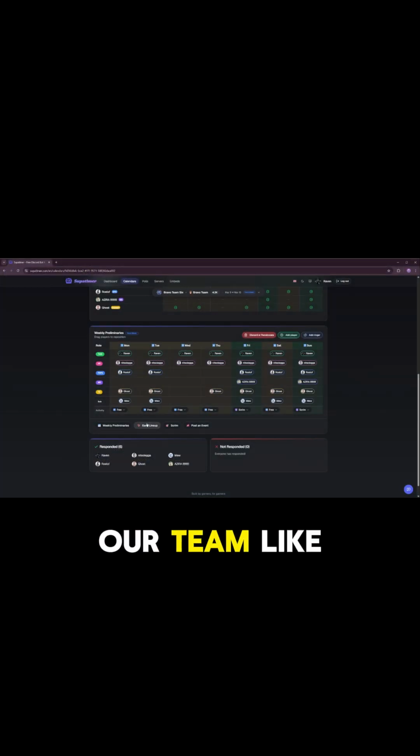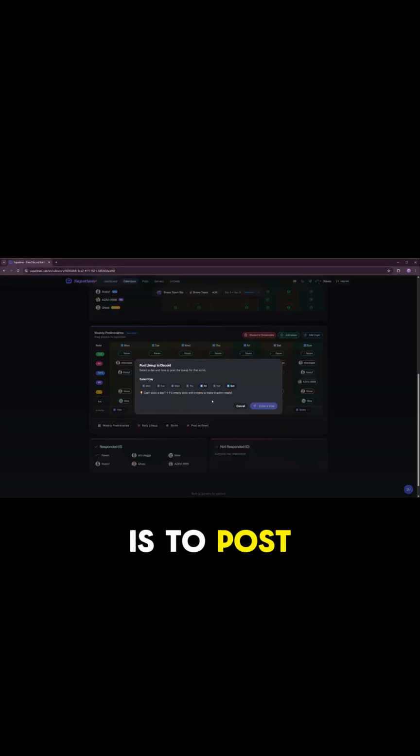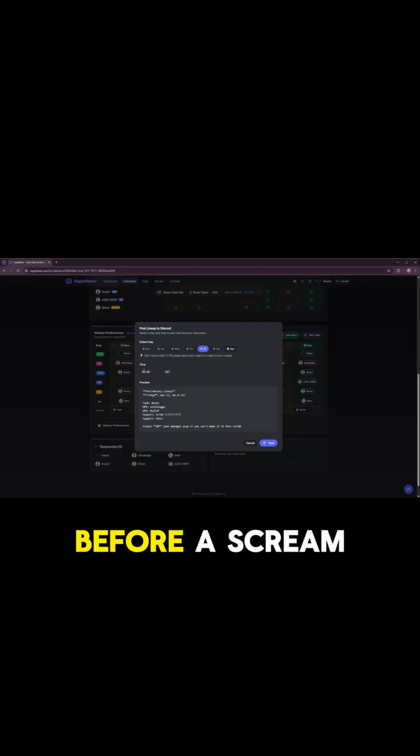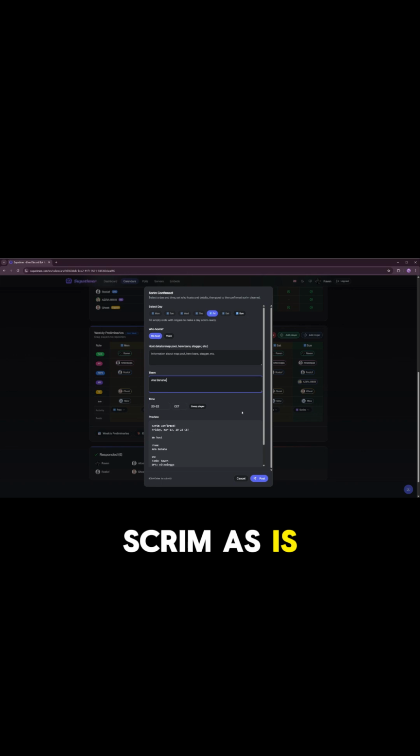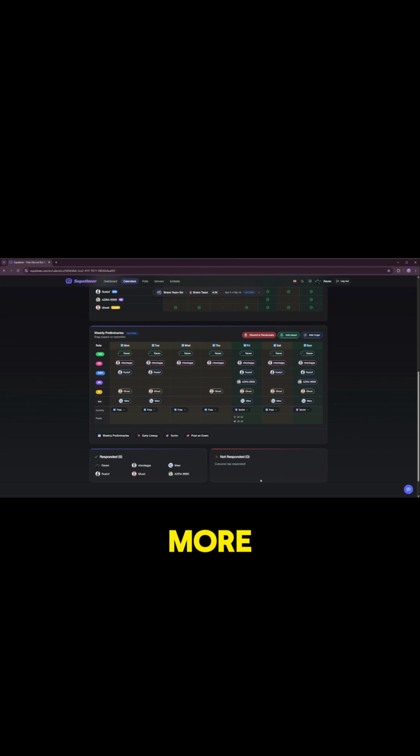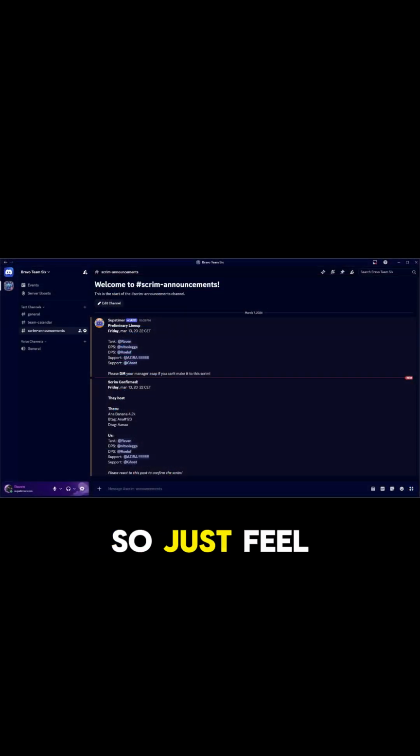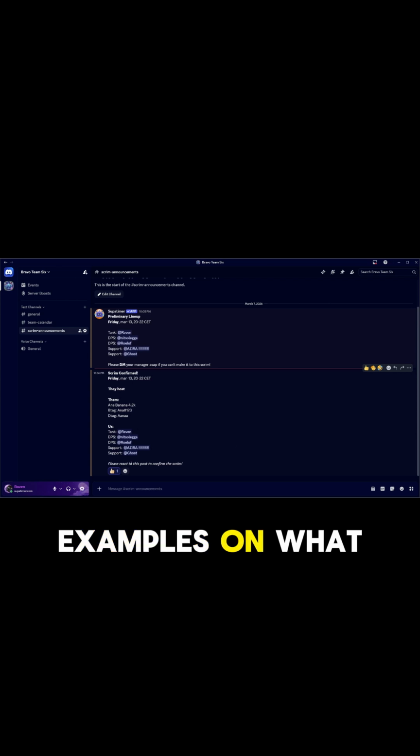What we in our team like to do as well is to post an early lineup like the day before a scrim so people are aware that a scrim is coming up. You can also just go ahead and post the scrim as is when you have found a scrim team to scrim against. We have full documentation with even more features on our website, so just feel free to go there and read more and see examples of what you can do.